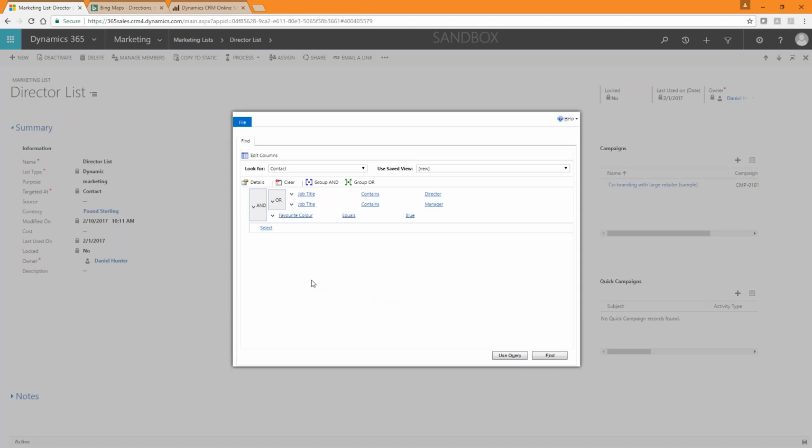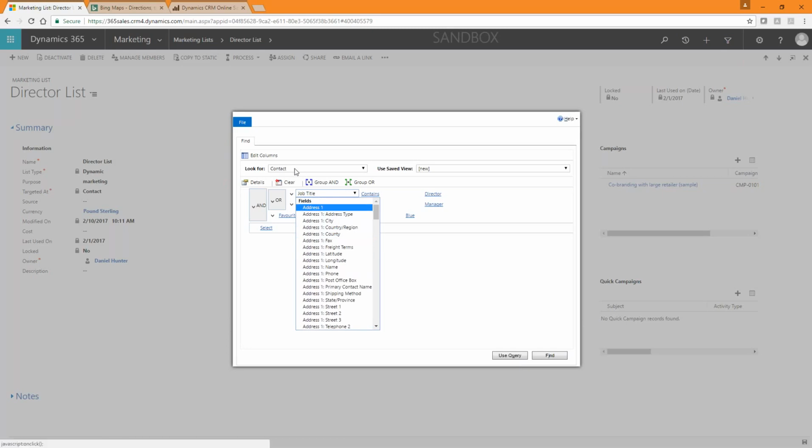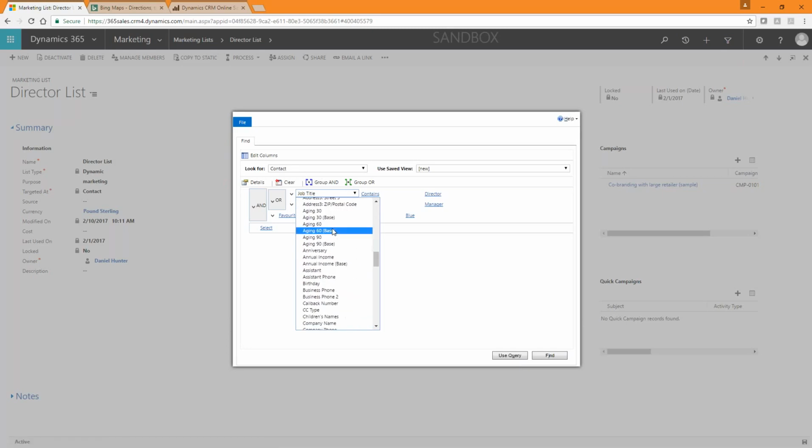Well, it's not that complex, but it's more complex than just adding a person to the list or taking them away. We can do it by using the data that we have in the system here. If I drop down, we're looking at contacts, so any of these contact fields that we have in our database, we can then query based on those fields.